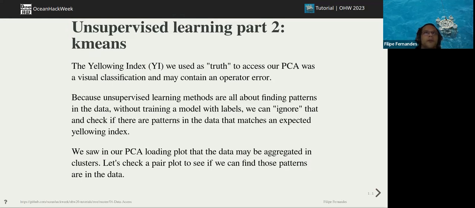All right, unsupervised learning, part 2, k-means. So we do have the yellow index that we use as truth to assess our PCA. But it may contain some sort of operator error, because someone looked at those palettes and said, this is yellow, this is yellowish, this is not yellow, right? It was a human doing that classification.